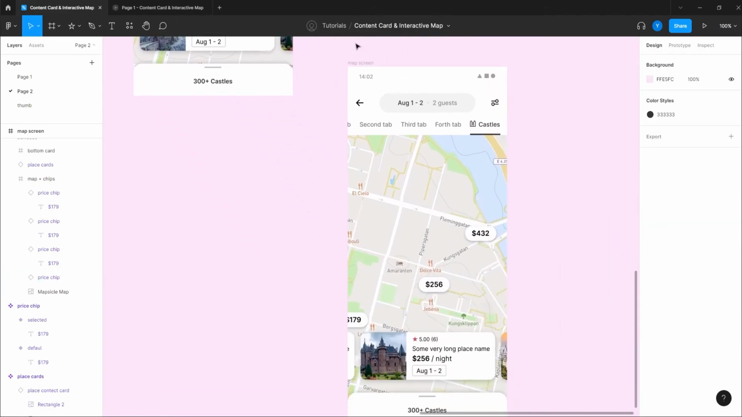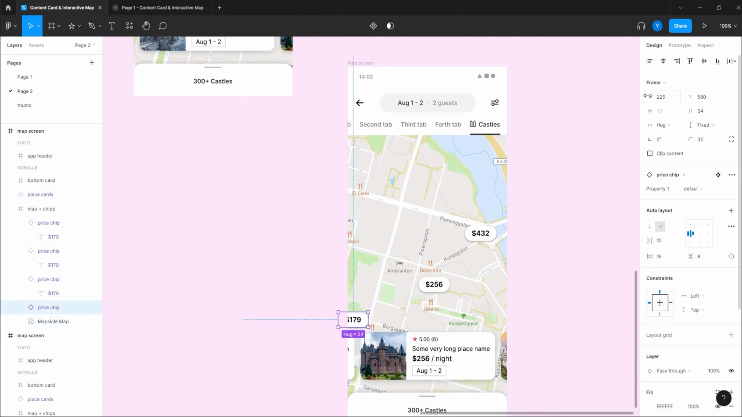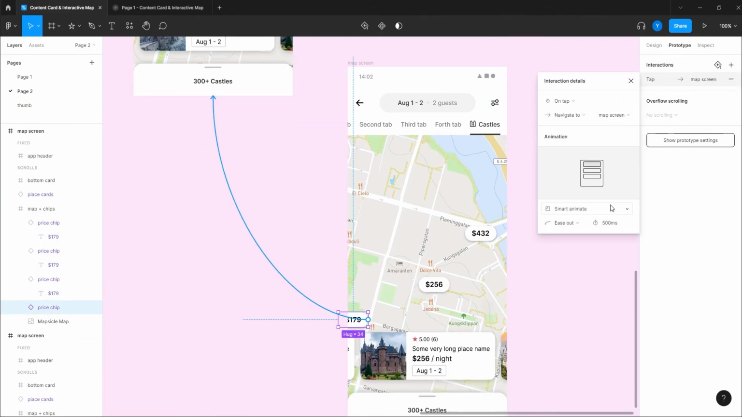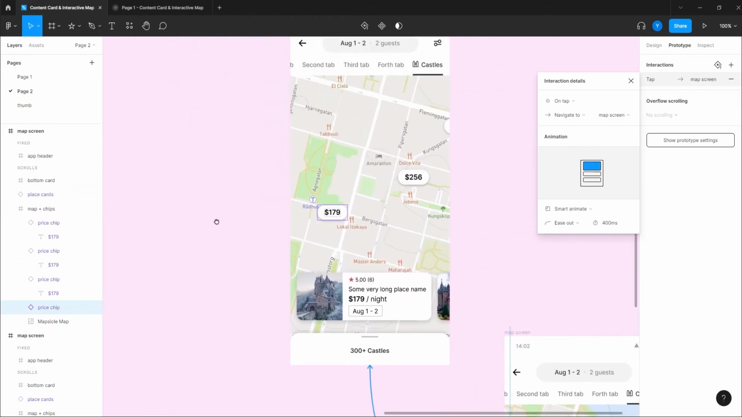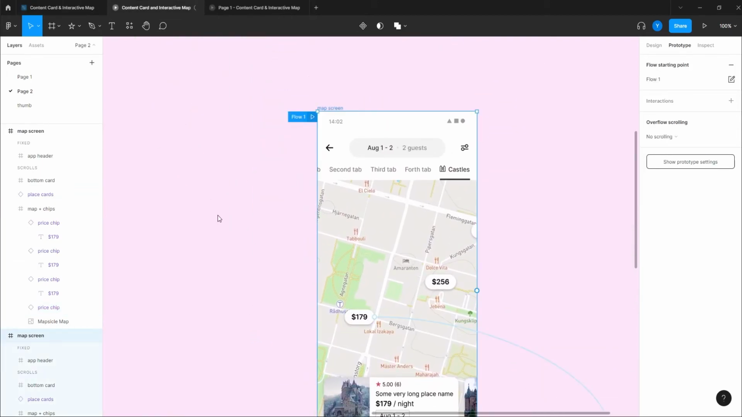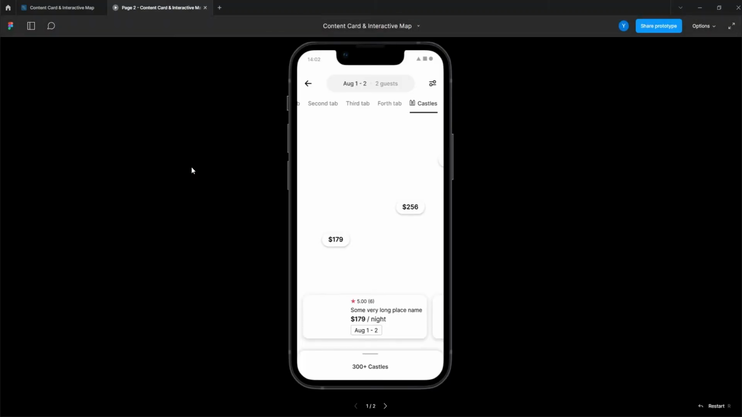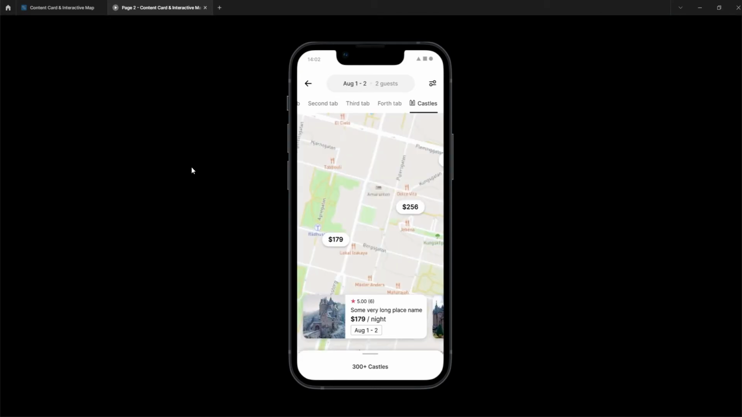Okay, good. Yeah, we can easily fix that. That's no big deal. And this one actually, prototype, and it's going to go to this screen, 400 milliseconds. Good. So now let's hit the play and already see what we came up with. Let's see how it's working and so on. Let's give it a second to load.